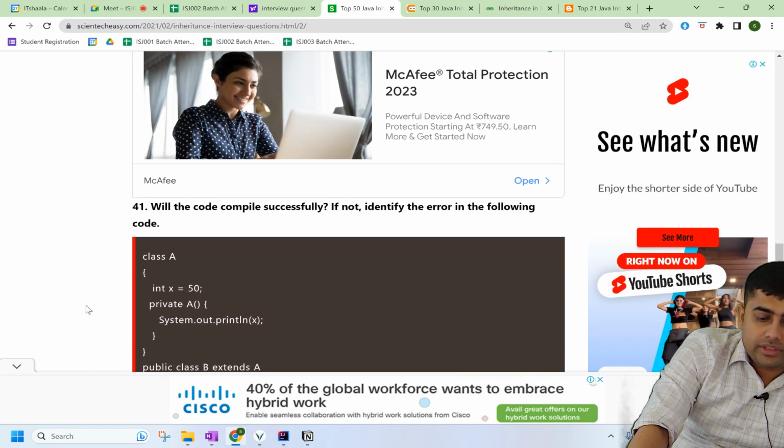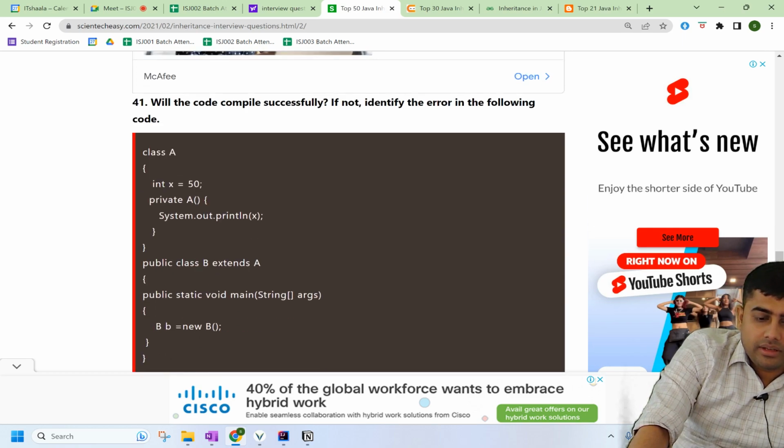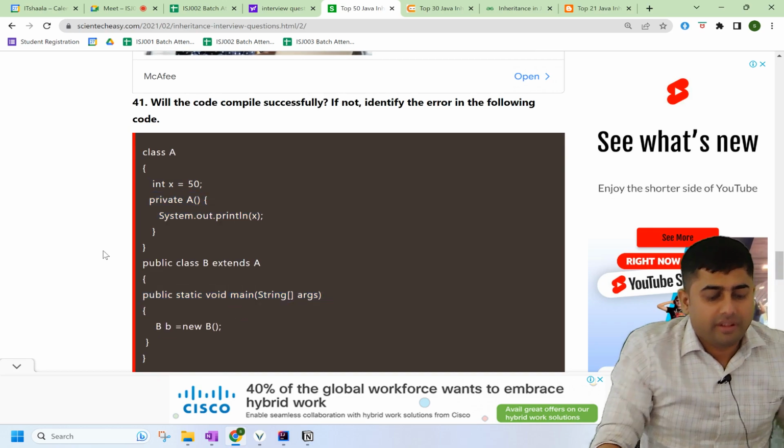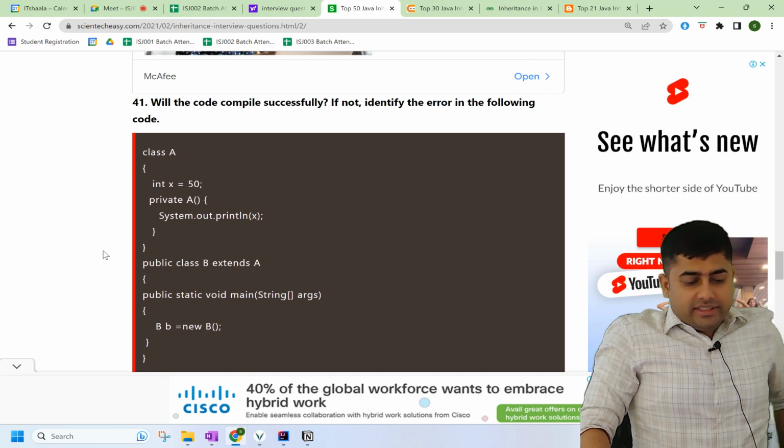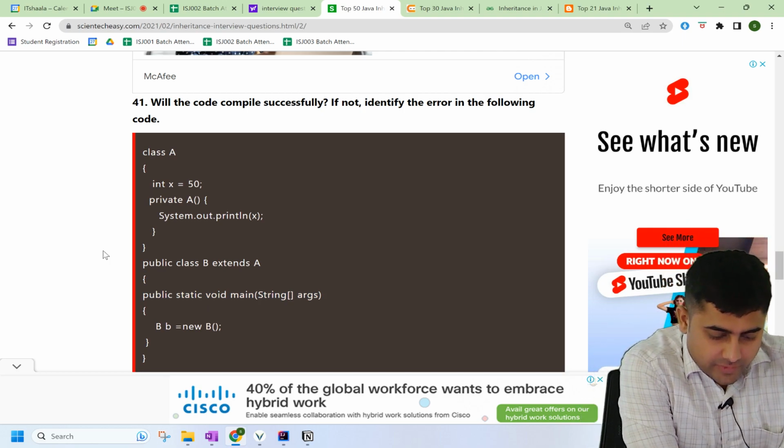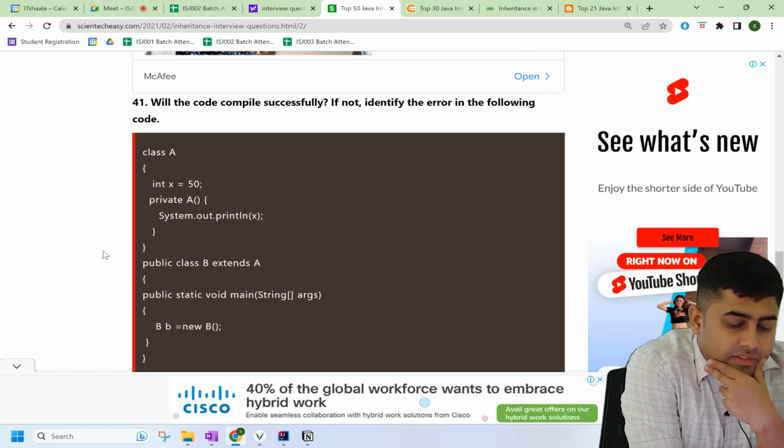Will the code successfully compile? Let's see. So we have int x equal to 50, private, in class A, and class B extends this one. Now, can you tell me if the code will compile successfully? And if not, why?